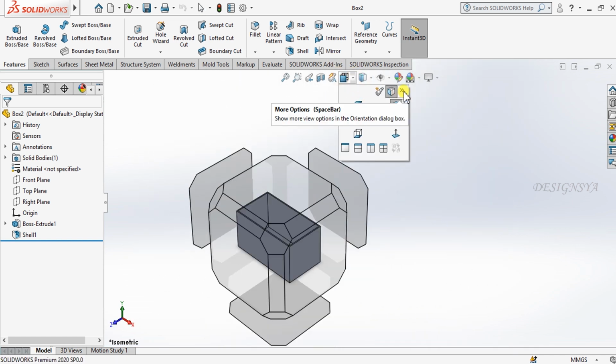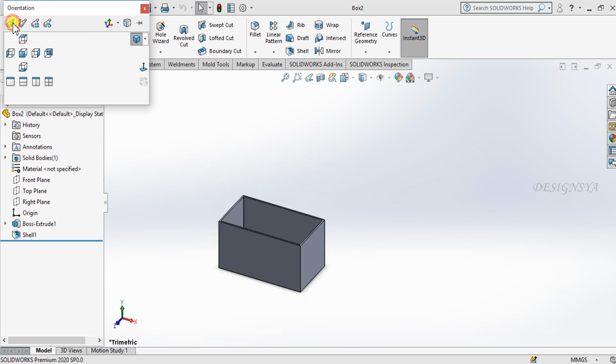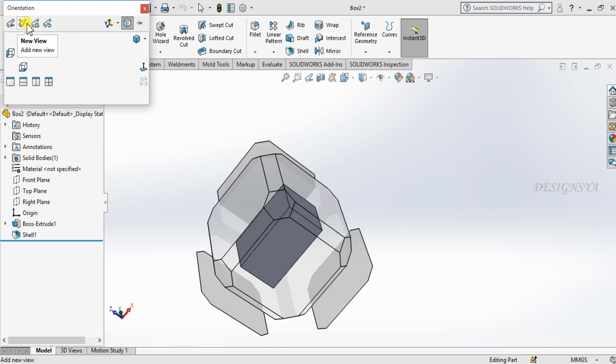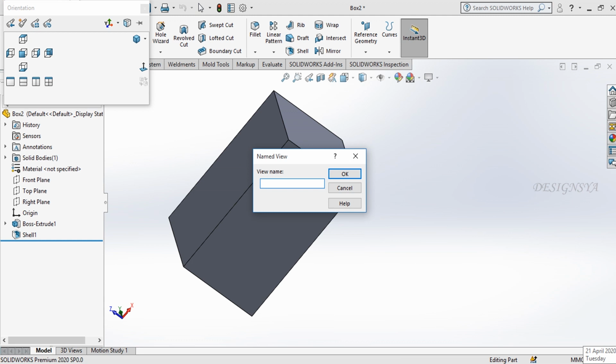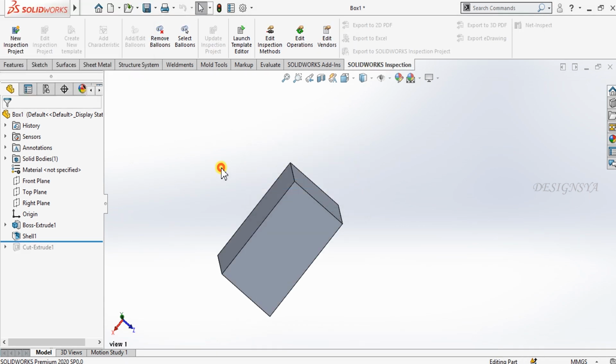In more options, we can customize the views. Previous view we already saw. Next one is new view. In this we can create a new view with the model's current orientation.